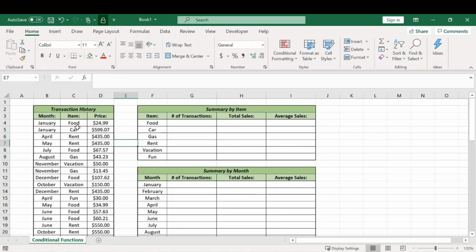in this table for our transaction history. And today we want to sum up a couple of these items. We want to know the number of transactions according to the item, the total sales according to that item, and the average sales according to that item. And here we have these 6 items that we recorded in our transaction history. Alright, so the first box we want to fill out is the number of transactions for food.